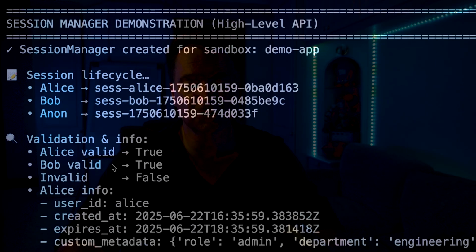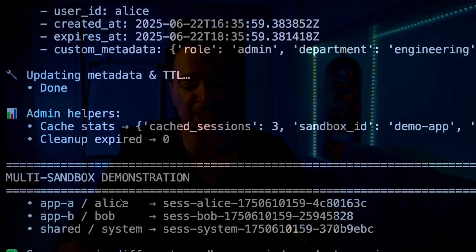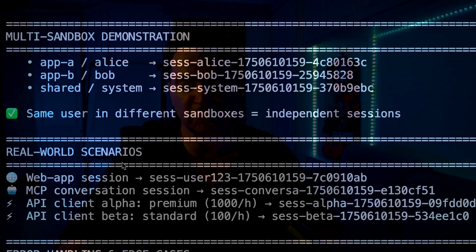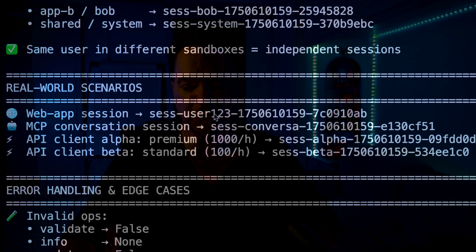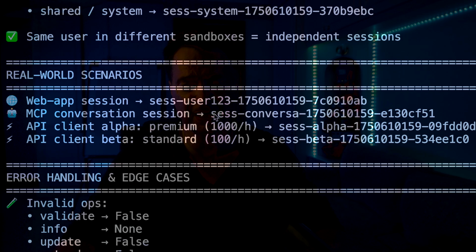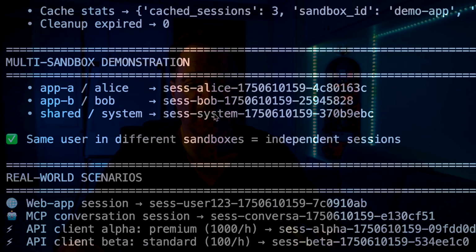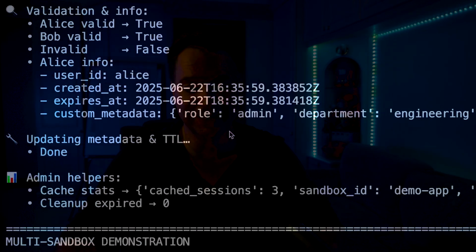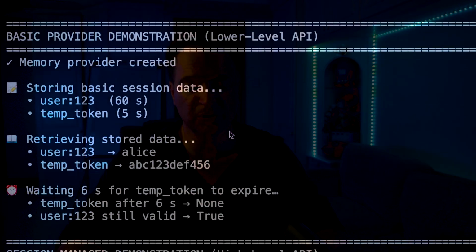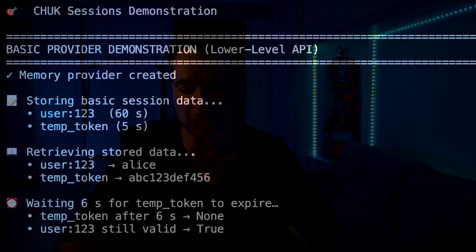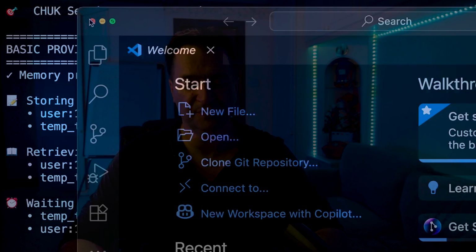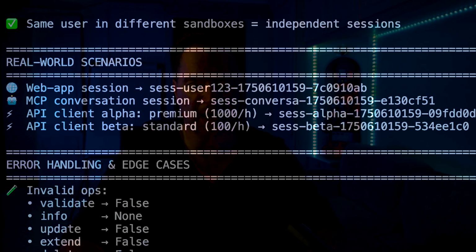The other thing that it's doing at this point is showing you multi-sandbox demonstration capabilities. So you can see here that I've got two apps, app A Alice and app B Bob, session A Alice, session B Bob. We've got same user, different sandboxes, independent sessions. So that whole isolation of sessions is taken care of underneath the hood for you there. This whole capability of dealing with the cleanup is all taken care of underneath the hood there. So it gives us that sort of safe and secure method of being able to work with sessions across the hood.